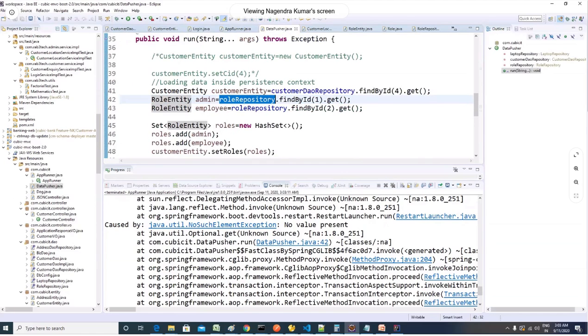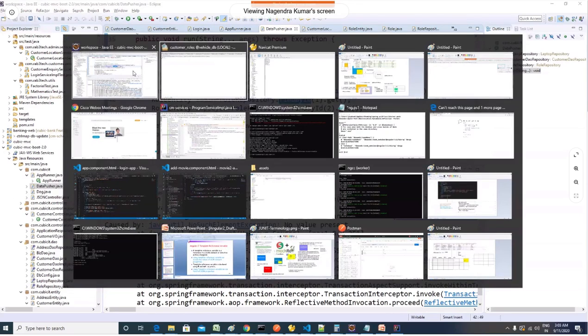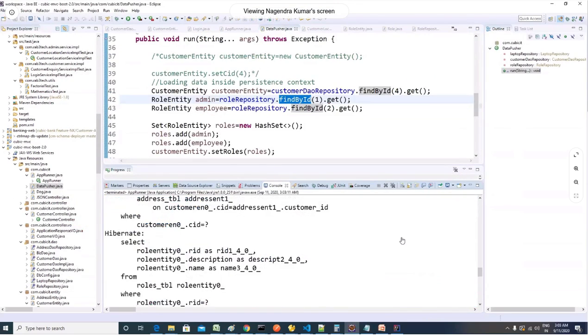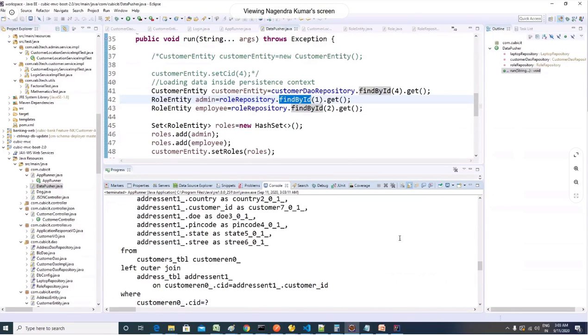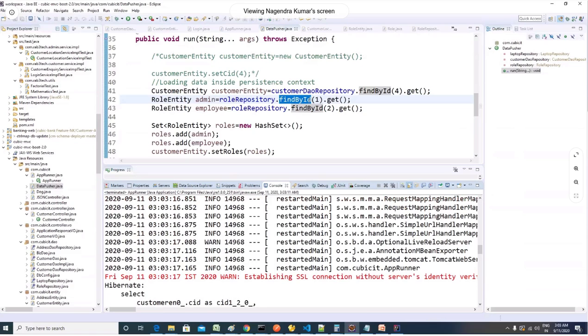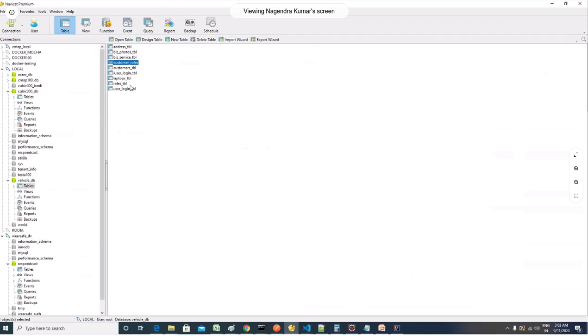Role entity, role repository, find by ID 1. No value is present. How dare he? No value present, 1 and 2. Let me check. Oh, I got it. Actually, in this role table we don't have data. This is my new table, right? That's why it's crying. Okay, let me make the data. Did you understand what the problem is? That I was showing in a different database, but in this one there is no data.